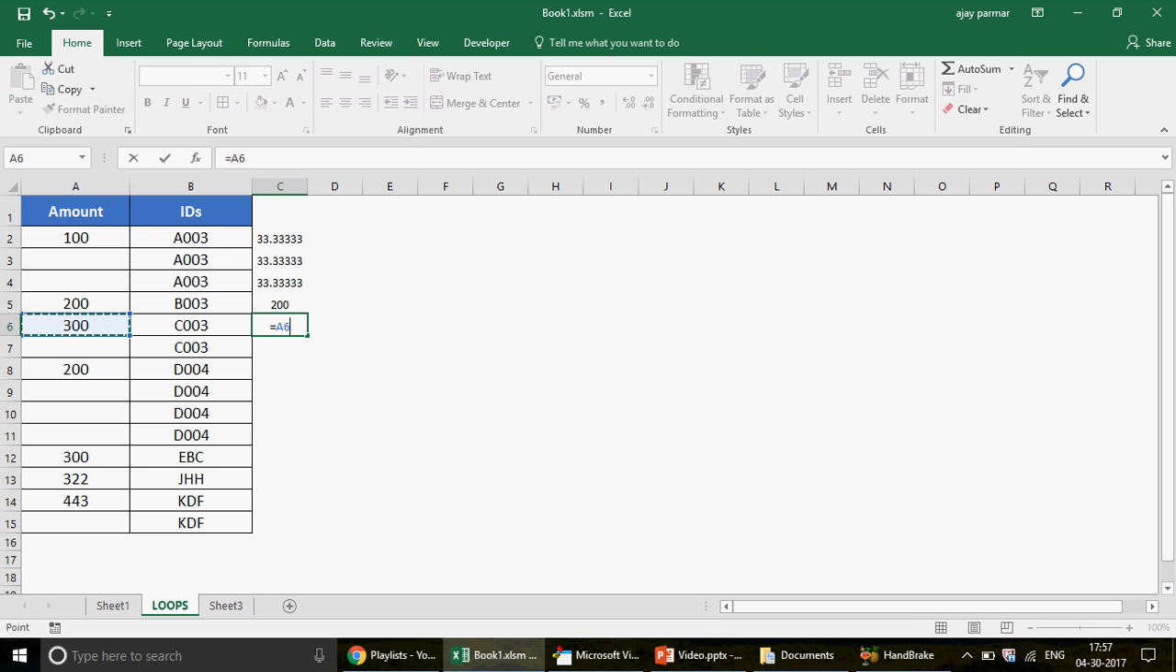What about the C003? Obviously this should come as 2 divided by 2, because I have this C003 coming only 2 times. So this is how it is going to come, and then you will divide this again with the 4, and that's how you're going to see this value. So 50, and then 50, and then 50. This is the kind of requirement we have.